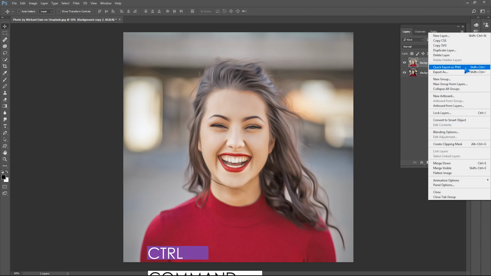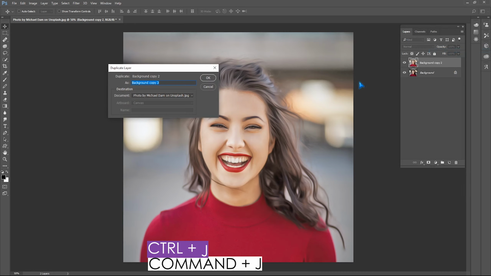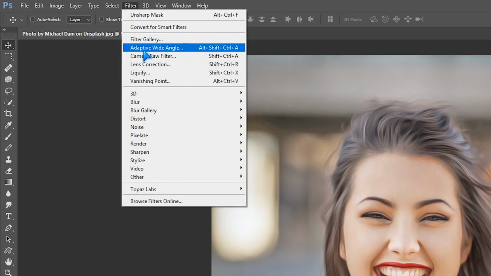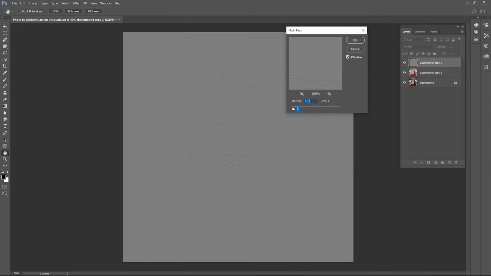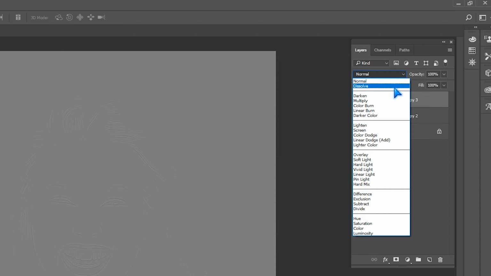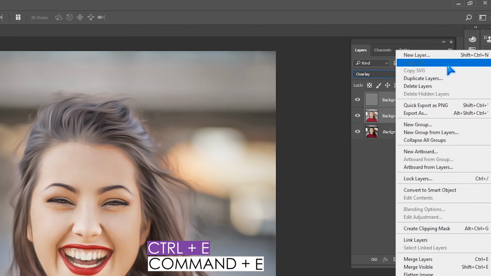Duplicate the layer. Go to Filter menu, and, in Others, click High Pass. Change blending mode to Overlay. Select duplicate layers, and merge the layers.